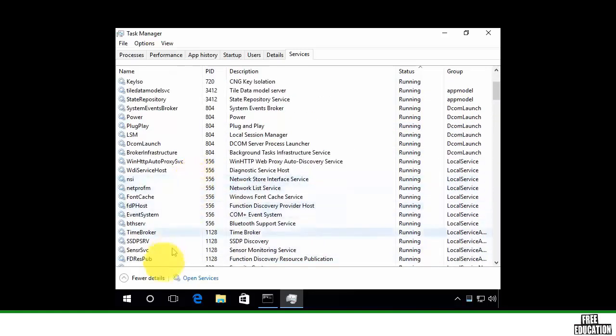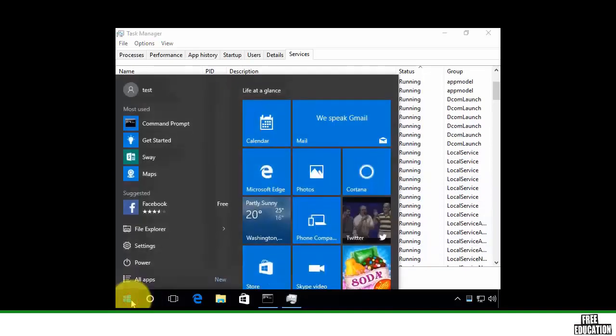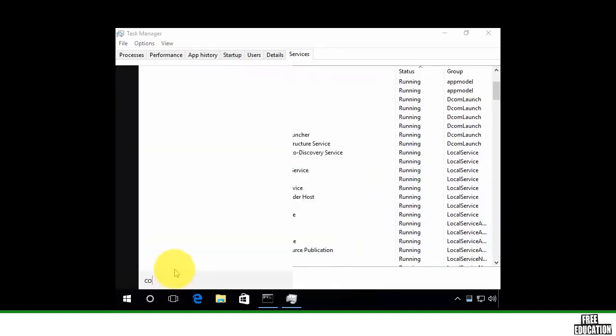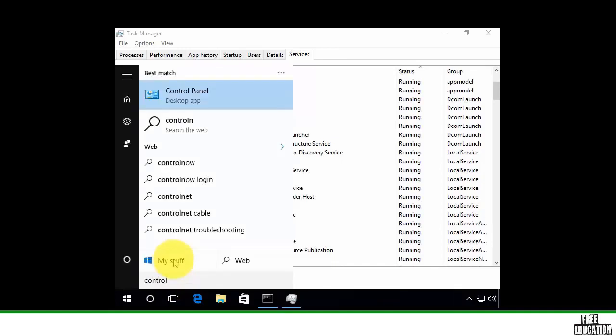So here's what we're going to do. We're going to try to start and stop some of these services and see what happens. Let's go to the control panel and reinstall the World Wide Web service.